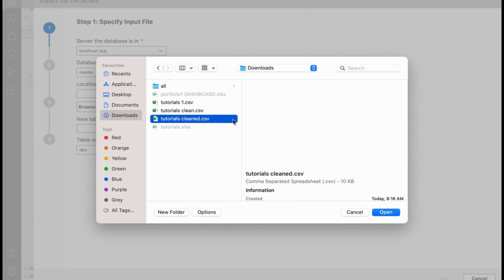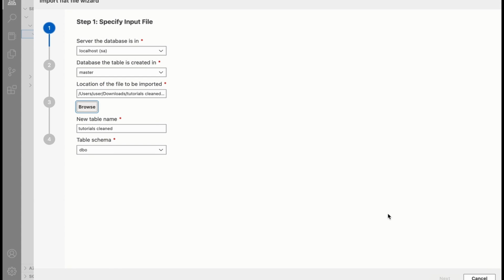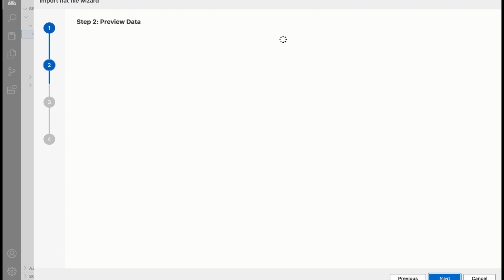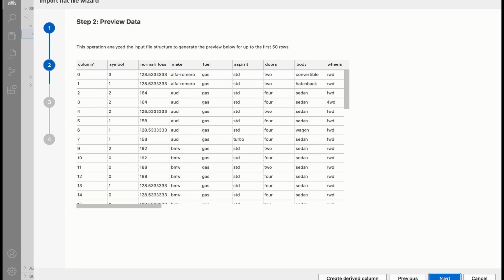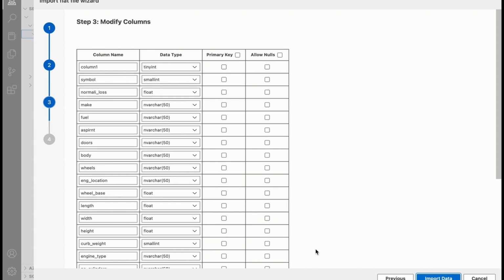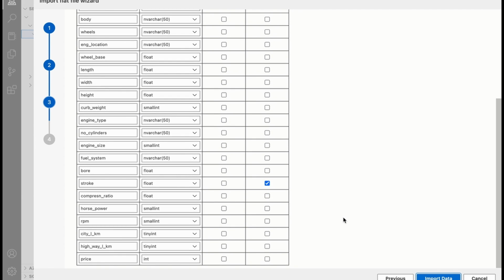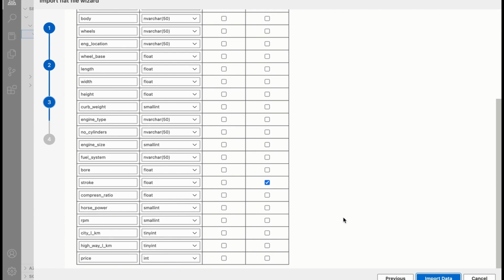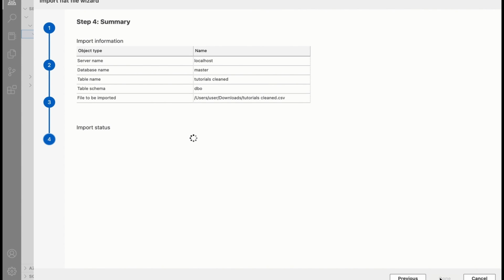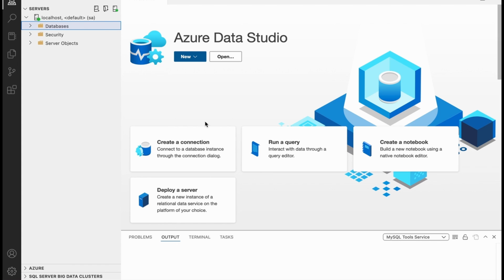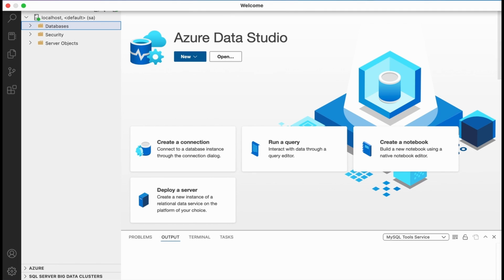Download. Let's open this. Next. Next. Import data. Now that we've imported our data set into our SQL, let's write a query to pull out some data.